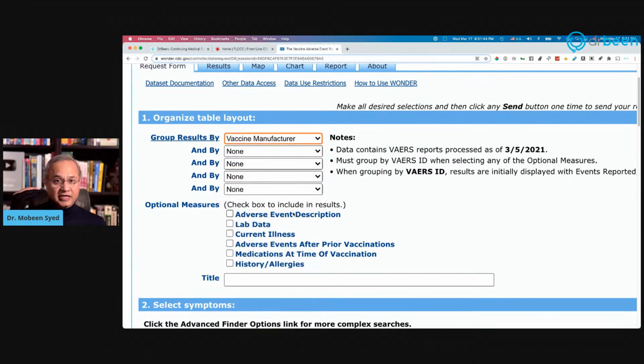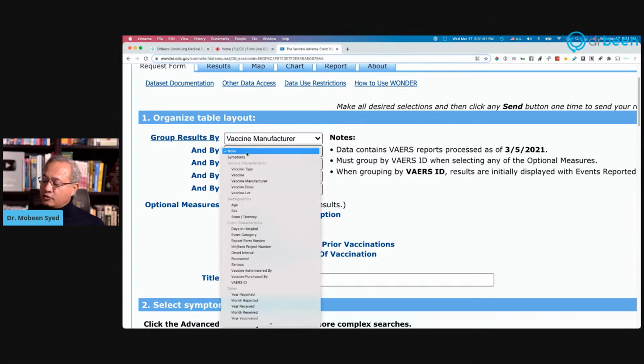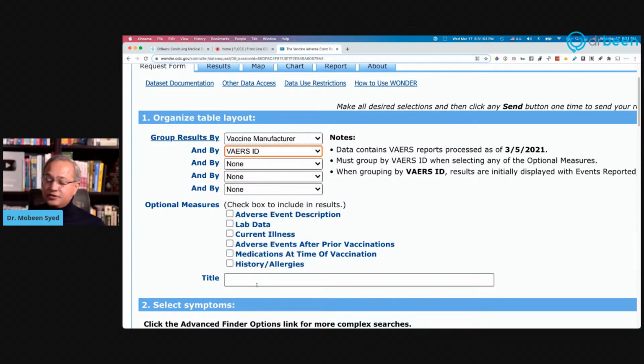If I wanted to read every single complaint as well or report as well, then in the second one, I could have said VAERS ID and then click on adverse event description. If I do this, then for every manufacturer, there will be a list of the symptoms plus the description that was reported by the doctor or by the patient. So at this time, I don't want to do that. First of all, I just want to see the total, the counts.